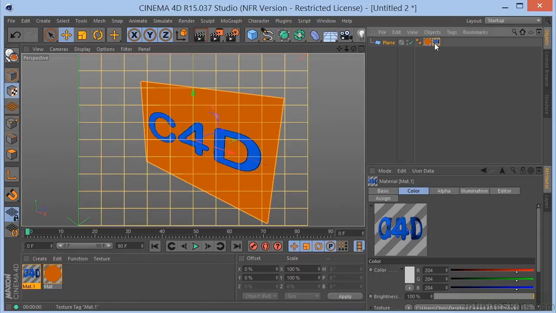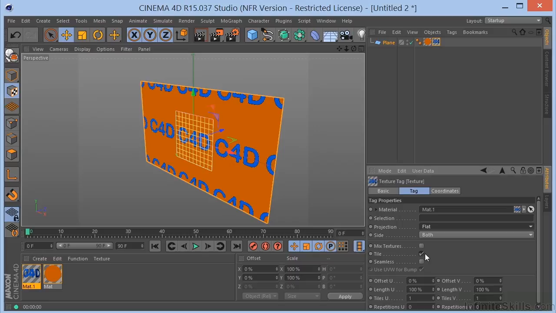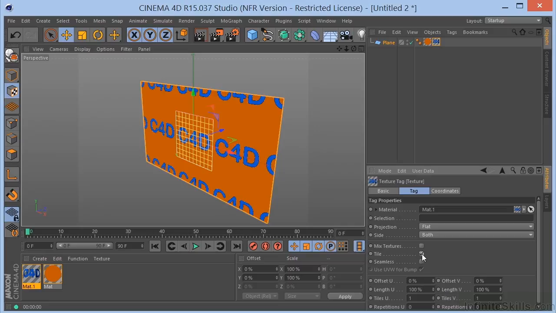We also need to select this and make sure that we have flat selected. Let's go ahead and turn off tile because we had UVW selected and this needs to be a flat material. We turn off the tile, otherwise we get it obviously tiled. So we'll turn that off.